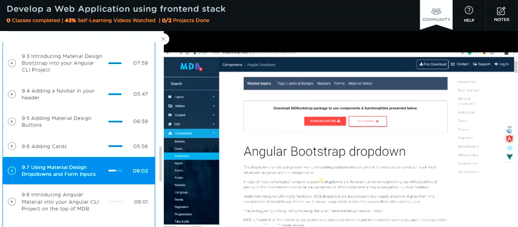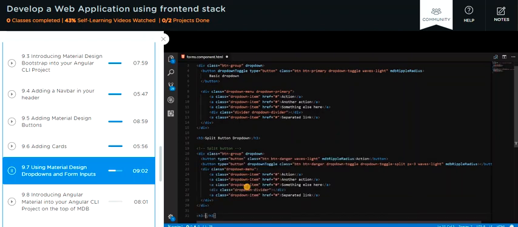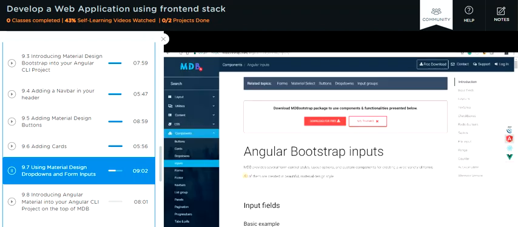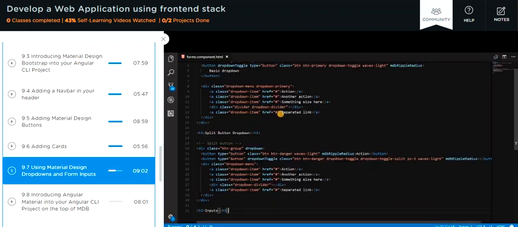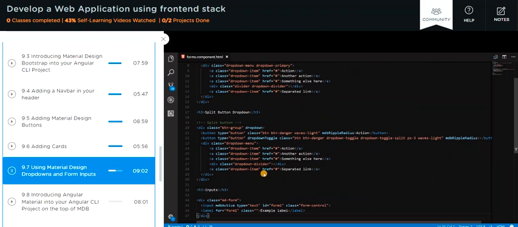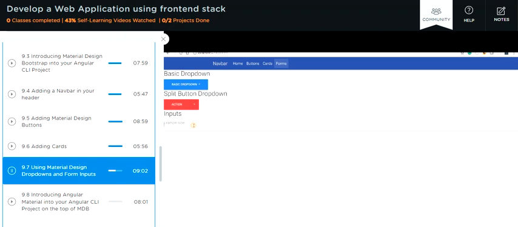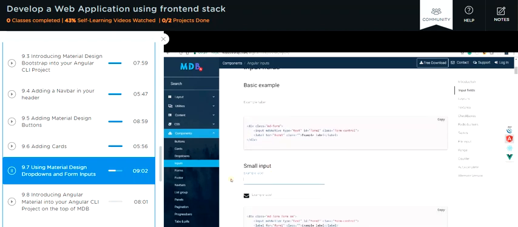Then we have input tags like here. So I'm gonna go to this section right here, and I'm gonna add in inputs. Let's bring that to top. Let's save. And in the input fields, we have some basic input fields that are the basic signature material design input fields that we have. So if I copy the markup, paste it, and add it here, then I should see it as the basic example of input. Then we have also small inputs and large inputs like so.